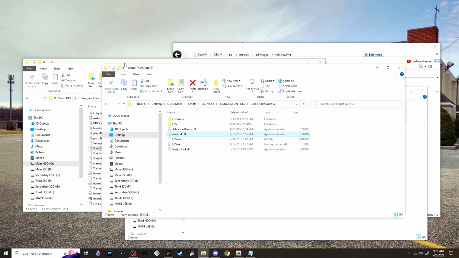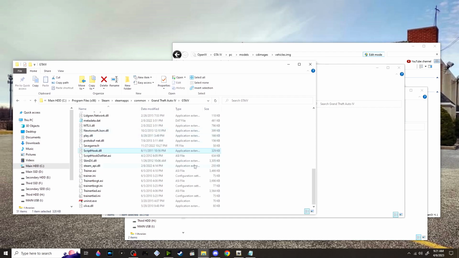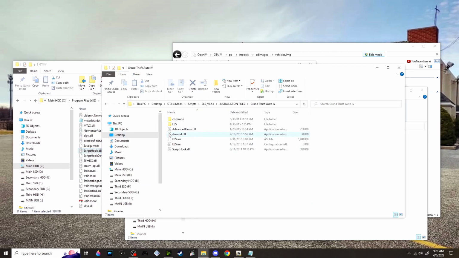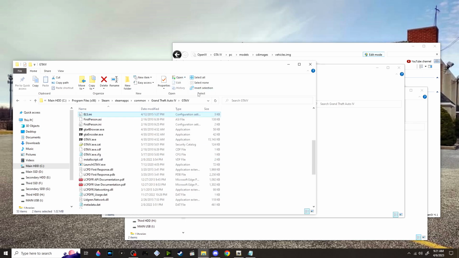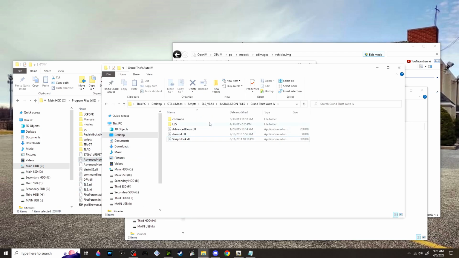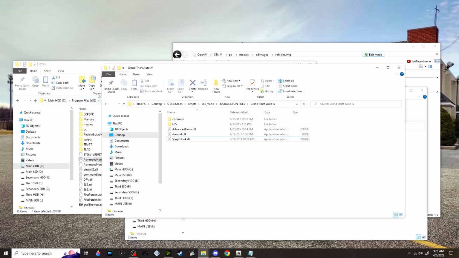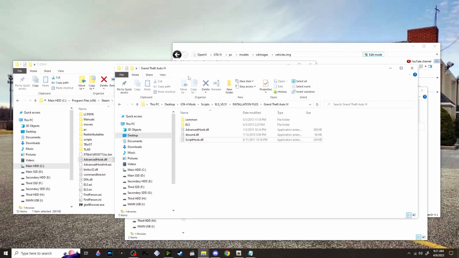If you use dsound, make sure you are on the latest version of dsound, okay? I personally prefer Xlive, that's just me. So I am going to put ELS in here, ASI and INI. Okay. And then check on Advanced Hook DLL. Okay, so make sure that is the same there, which it is. I'm not going to change it since I have the original version from LCPDFR already.